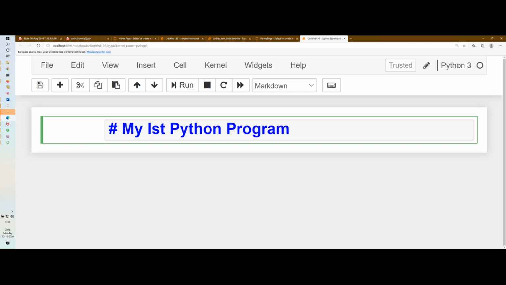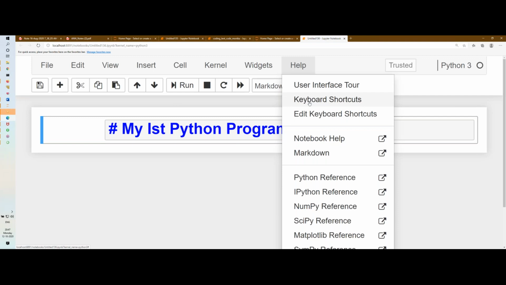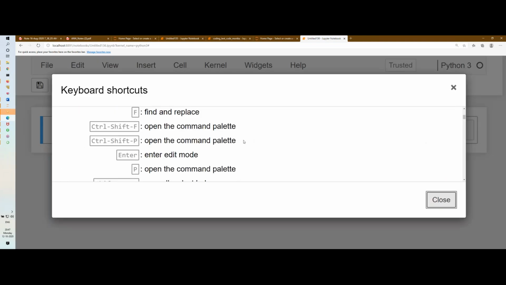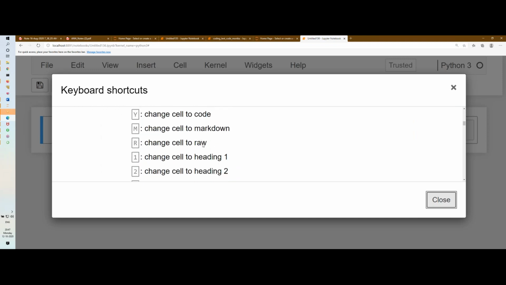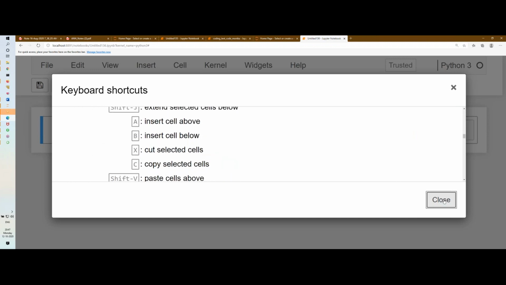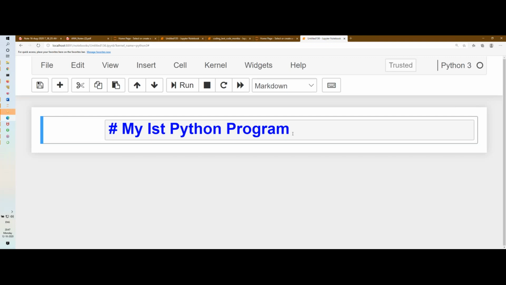And then save it. How to run? There is no need to understand or remember any of the shortcuts. Gradually I will suggest everybody remember them. For example, to run any code, press Shift and Enter, right? And there is a Help section which will give you all the keyboard shortcuts. So many shortcuts are there, but to start with, no need to use any shortcut. Gradually you will be very comfortable using them.